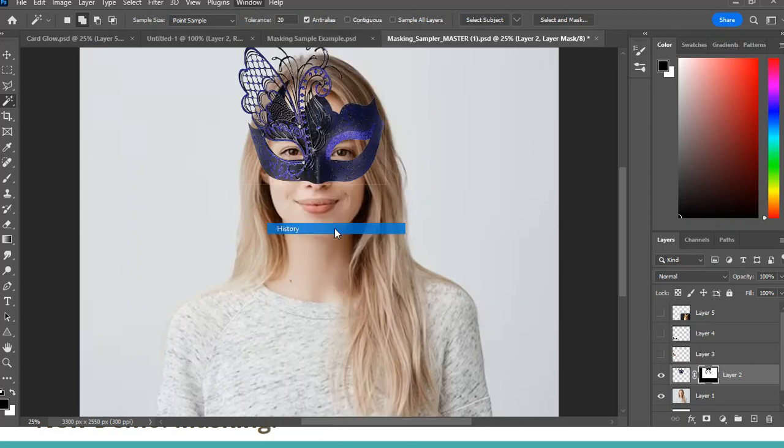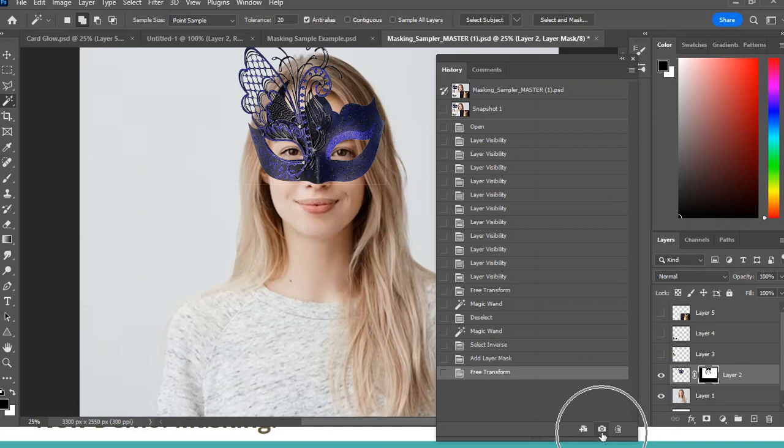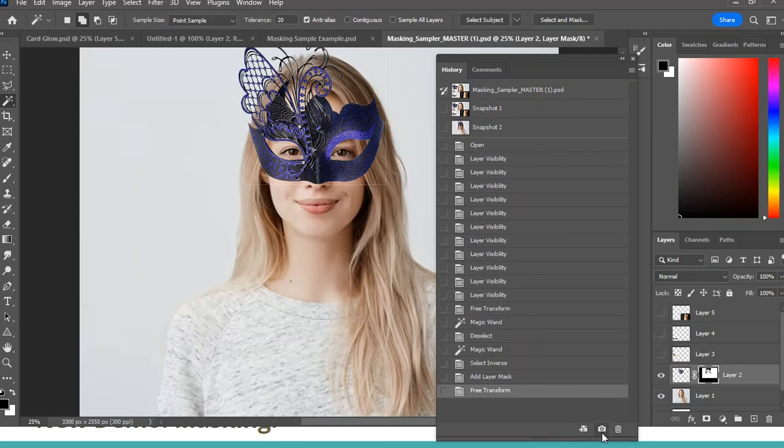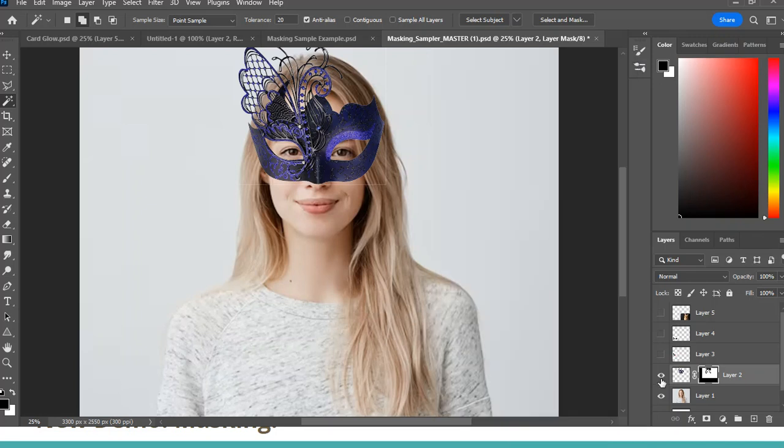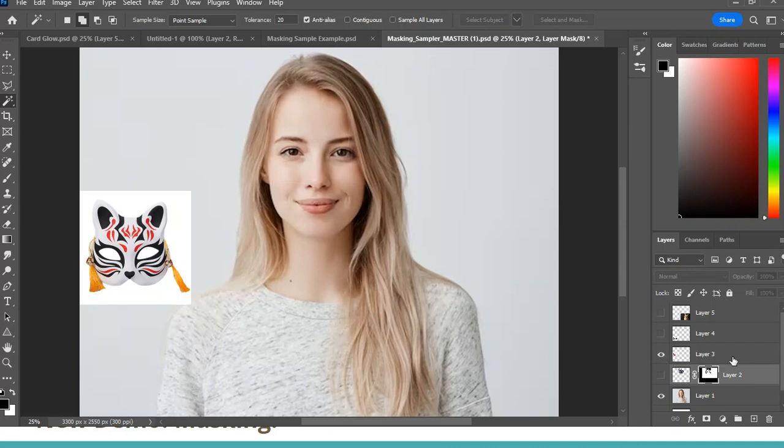Okay? And then I'm going to take a snapshot. Window. I'm going to go to my history and take a snapshot. Okay, and there we go, I have my snapshot. I'm going to close the history again. I'm going to turn this layer off and then I'm going to do my next mask.